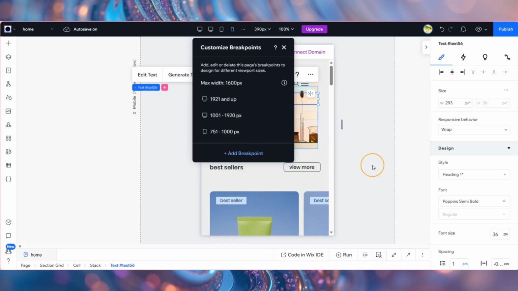Managing breakpoints is the key to professional responsive design. It's all about making sure your brand looks its best no matter how it's being viewed.